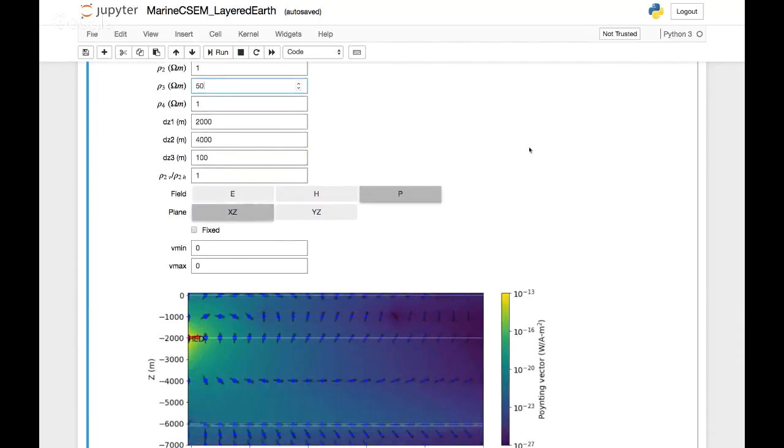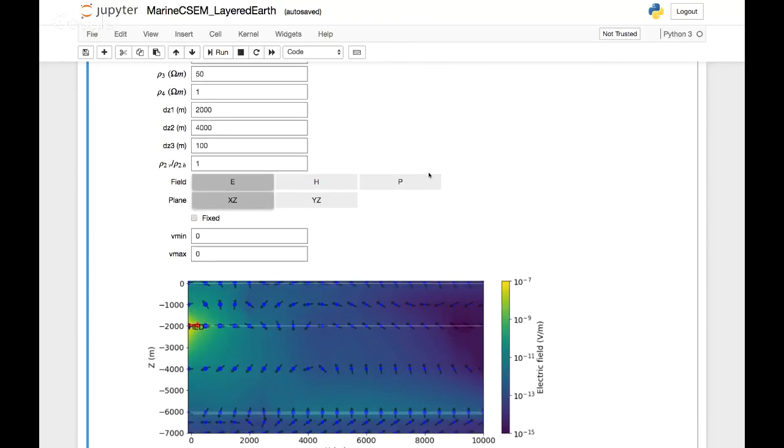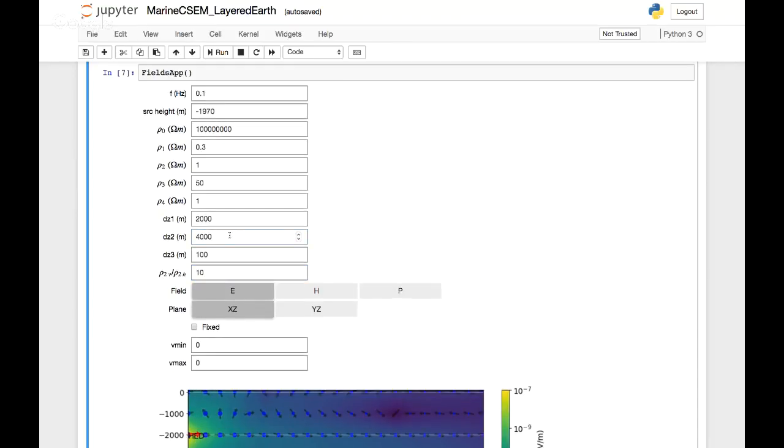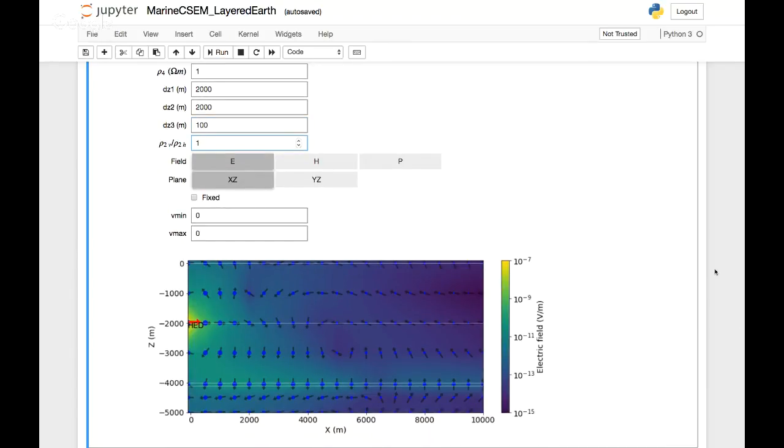One thing here, I'm going to go back to the electrical field. Now, let's consider the anisotropy of this part. I'm going to set the anisotropy to, for instance, 10. May not be the case. Let's go back to 2000, and back to 1. Well, let's not go there.